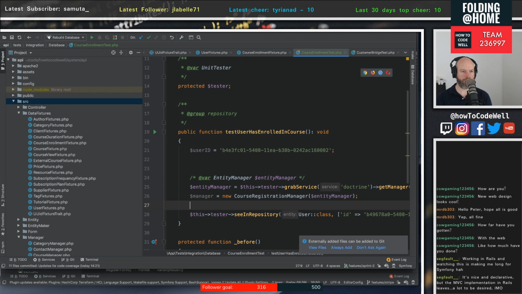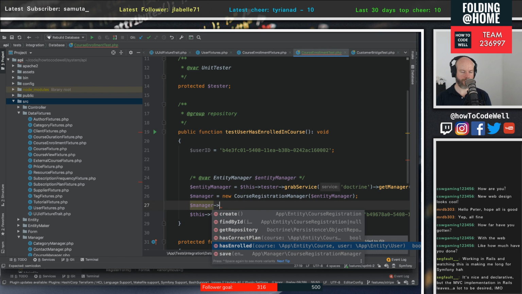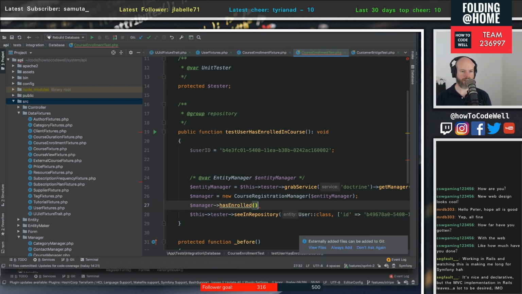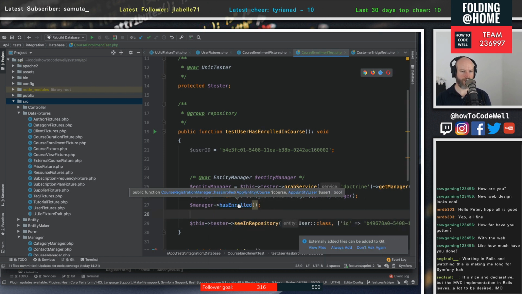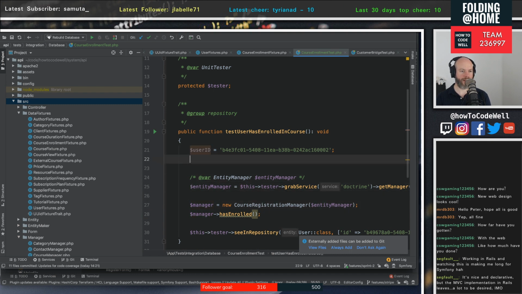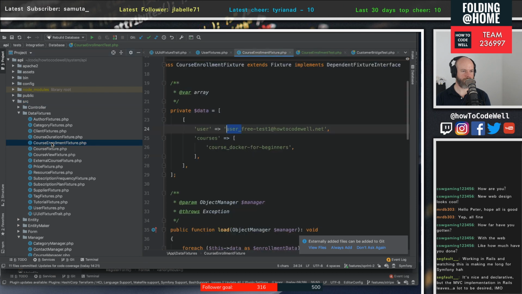And then what we do is we say manager has enrolled, and we need to pass in the course and the user itself. So there's a couple of things that we need to do. First of all, we need to find that user, and we also need to find a course. So we're going to do course ID is equal to some ID, and if I go back to the fixtures, course enrollment fixture here, there we go, Docker for beginners. I need to find the ID that represents this reference.